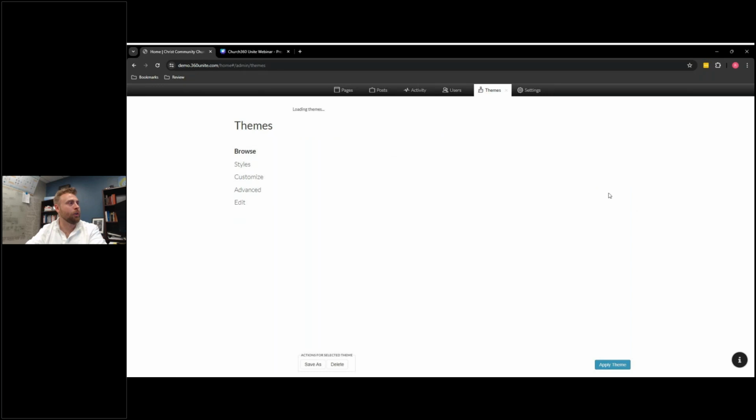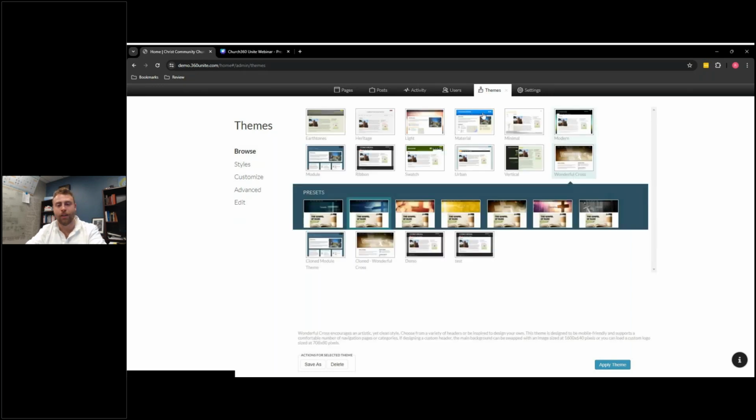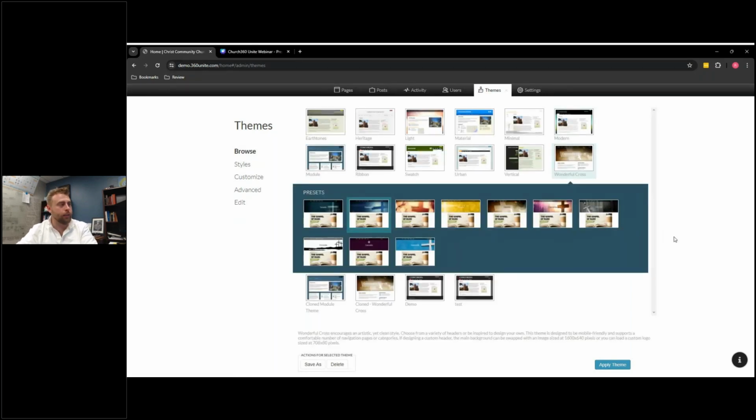Then jumping over here, we have themes. Now, themes are pretty neat. I come from a web design background before I worked here at CTS, and one of the things that's really difficult is designing a beautiful website. That's something you need a lot of experience with websites to do. So we make that really easy.